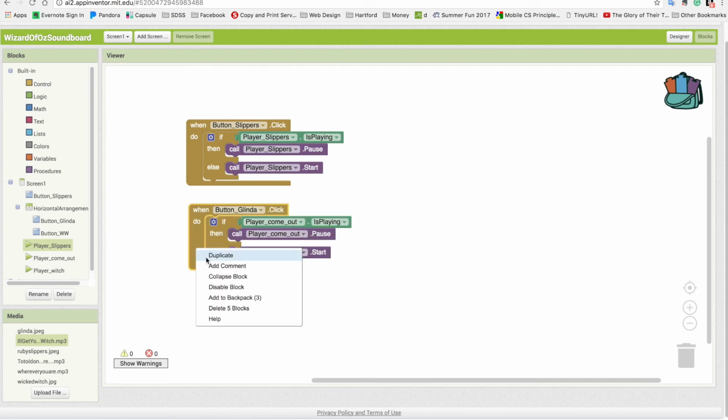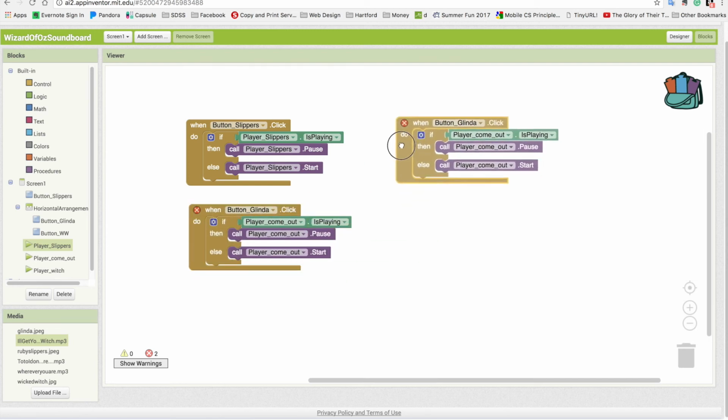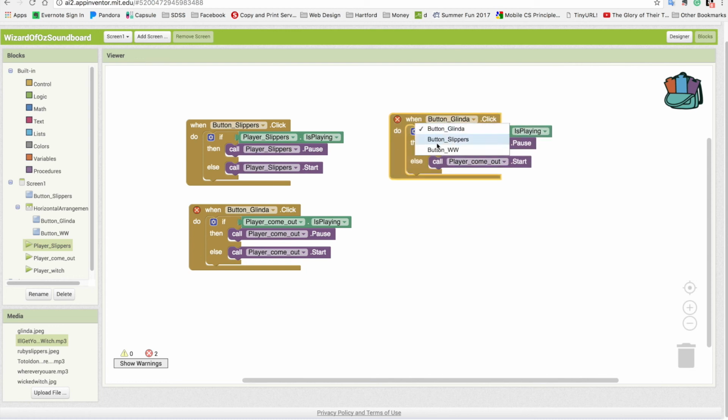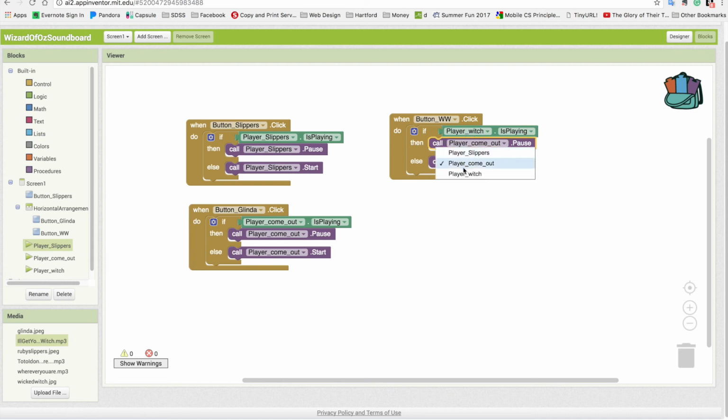And then I'm going to duplicate it again. Again, it's going to crash, but now I'm going to program it for the Wicked Witch. And program witch, player witch, player witch, player witch. Not quite done, because you know what will happen. If I play it, they'll all play over each other, and they'll play all at the same time.